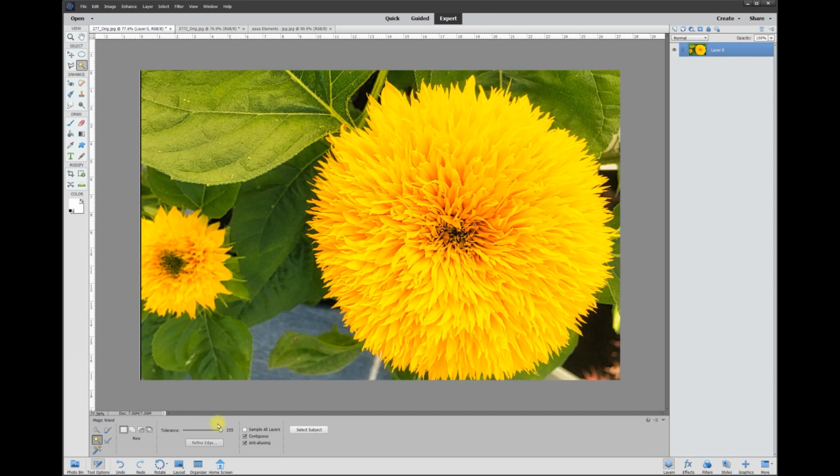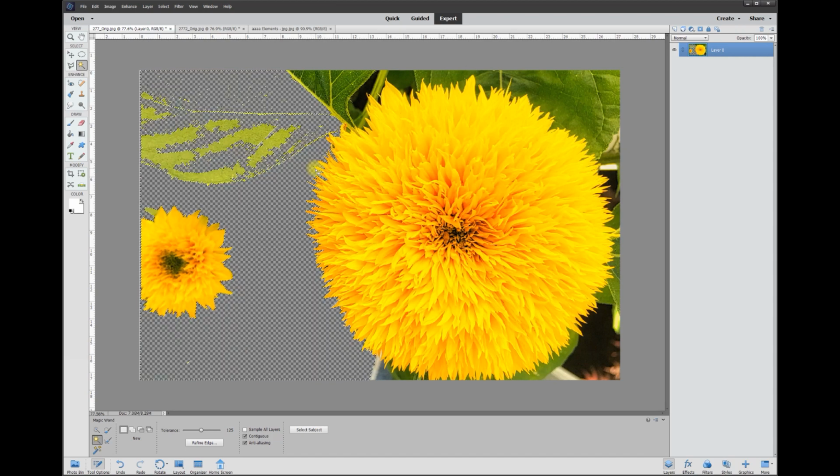So let's choose something in between that will hopefully know that we want to keep the brightness of this flower and get rid of everything else. I'm going to just go with like 125% and see what that looks like. I'm going to click here and look at that. It looks pretty darn good. It grabbed a good portion there. I'm going to hit delete and look at that.